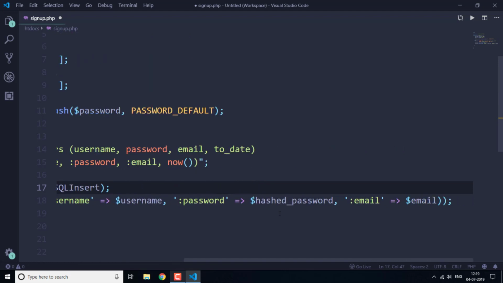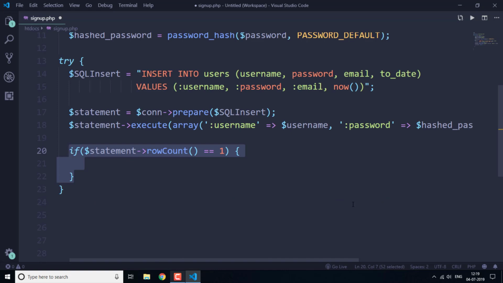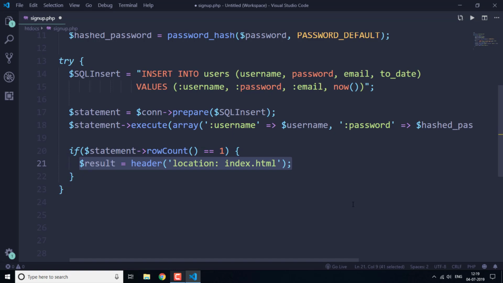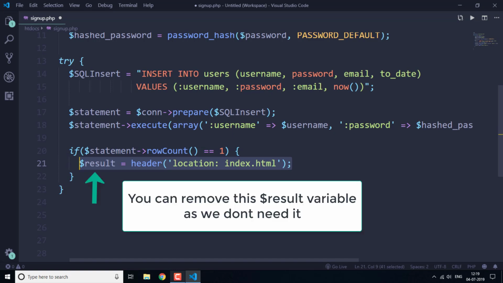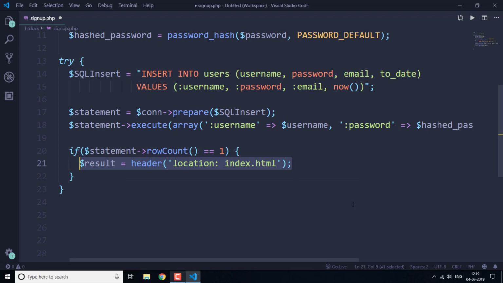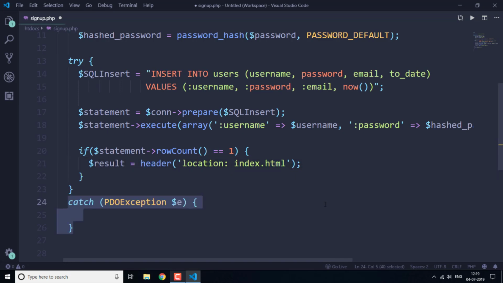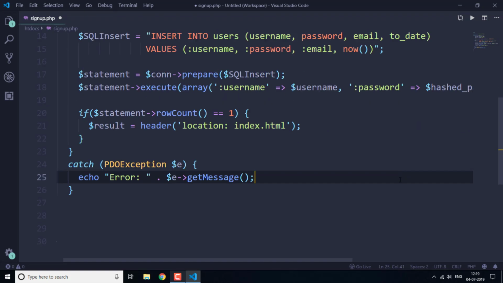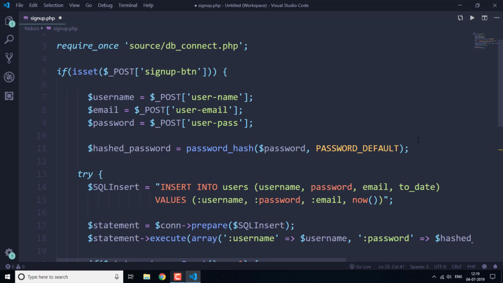So I have passed these, and then after, we are going to check whether this query is performed, and we have a row count in our database. If we have a row count, that means the data is successfully stored in the database. Then we are going to redirect the user to the main page, that is our login page, which is the index.html. Then after, we are going to write a catch statement where we just print out whatever the error message is, and that's it. So this is the signup.php file.